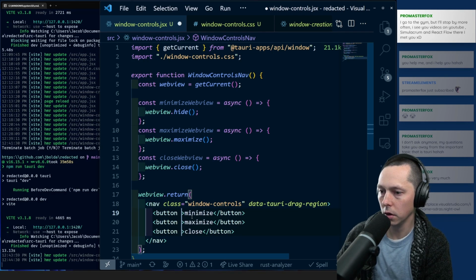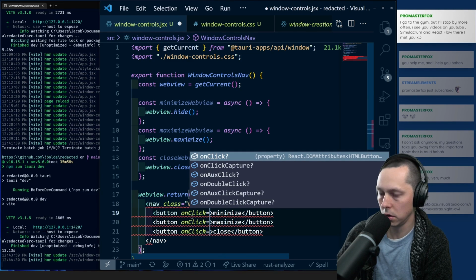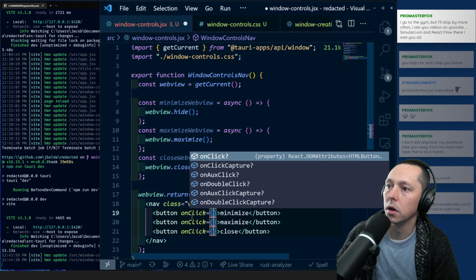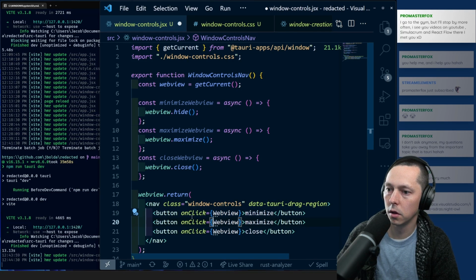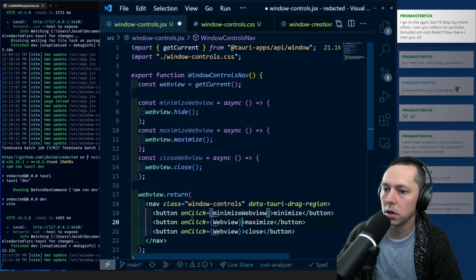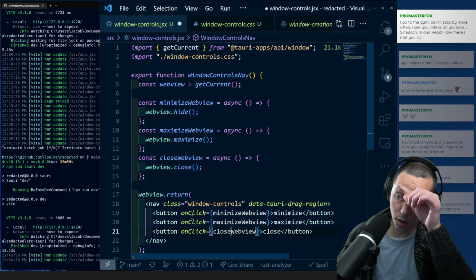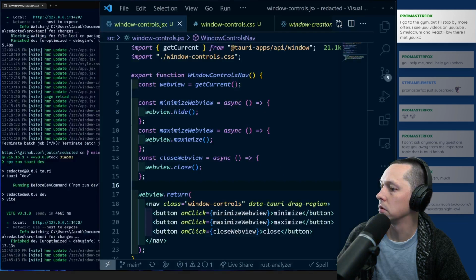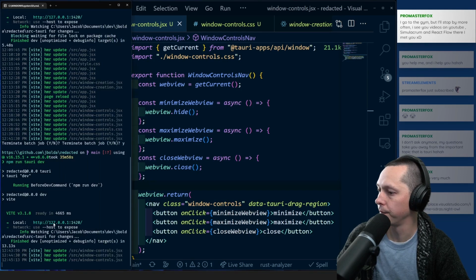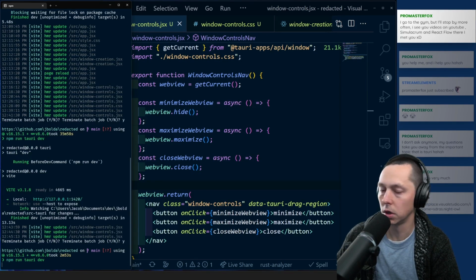Control-Alt. On click. And we're gonna just say a web view. And this is gonna be a minimize web view. This is going to be a maximize web view, and this one is going to be close web view. And now when we click those buttons, where is it? I lost my window. Close. Start.